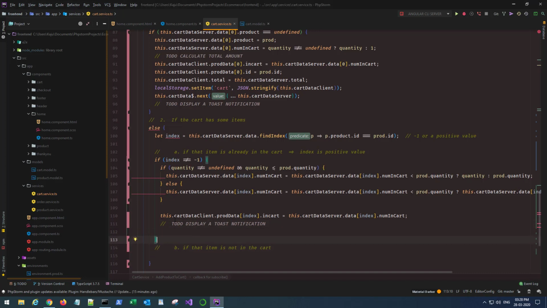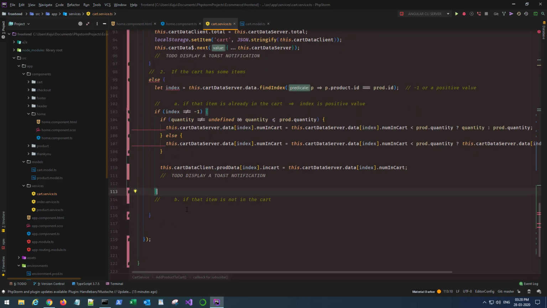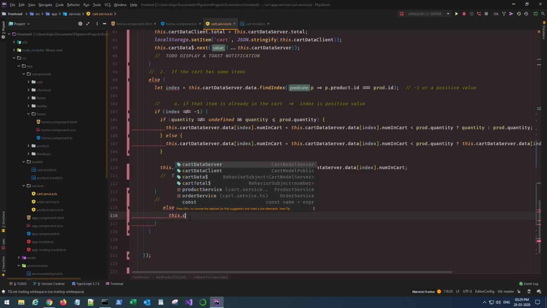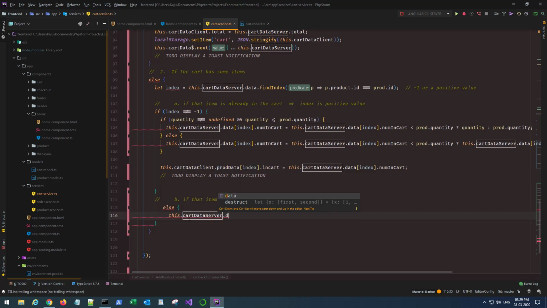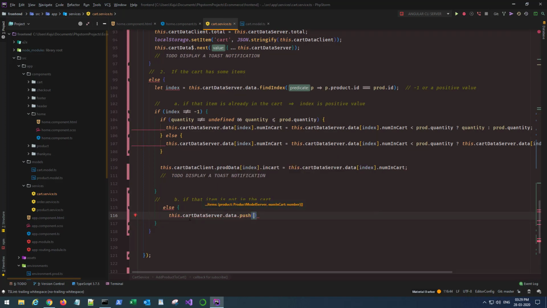So after the toast notification, this if block will end, and the next condition will be if the item is not there. Okay, so we'll put else. So if the chosen product is not in the cart array, we will add it as a new object, data.push. We'll use the push method for the array. You can use the push method on any array object, which will insert a new element at the end of the array with a new index value.